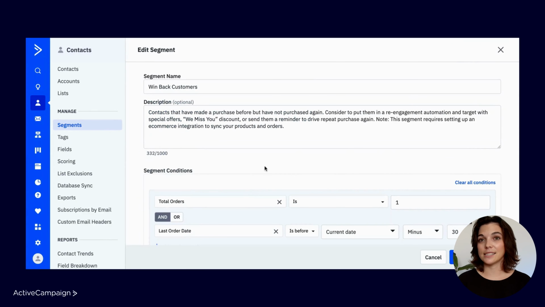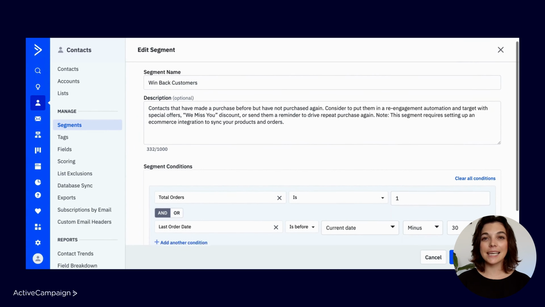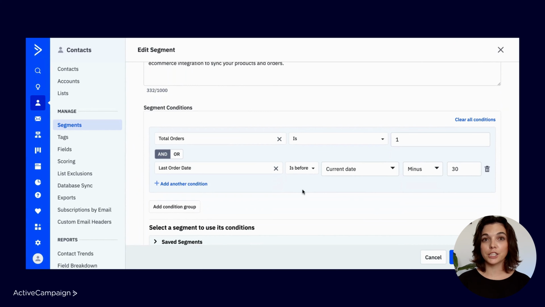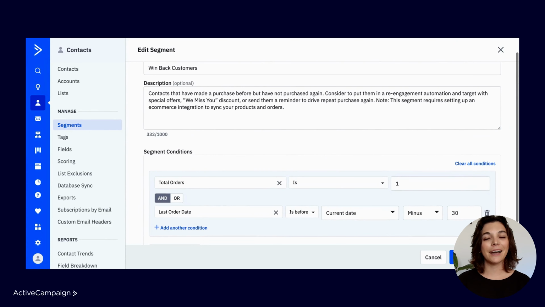The second suggested segment, Win Back Customers, is aimed at contacts who have made one purchase in the last 30 days but have yet to purchase again. This description encourages using the segment in a re-engagement automation, targeting these contacts with special offers, a "we miss you" discount, or a reminder to drive repeat purchases. The description also notes that the segment requires setting up an e-commerce integration to sync products and orders.